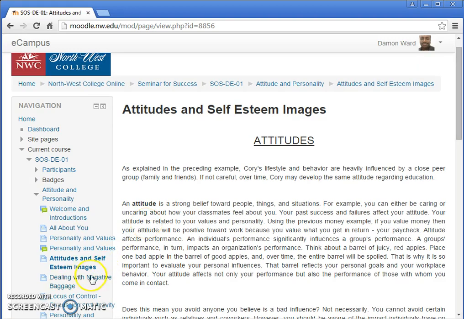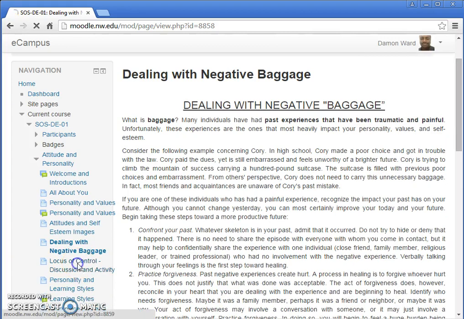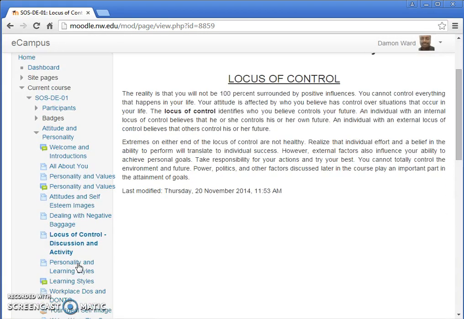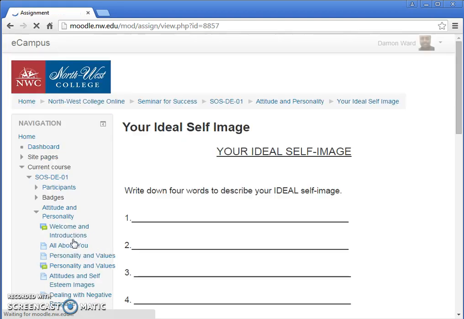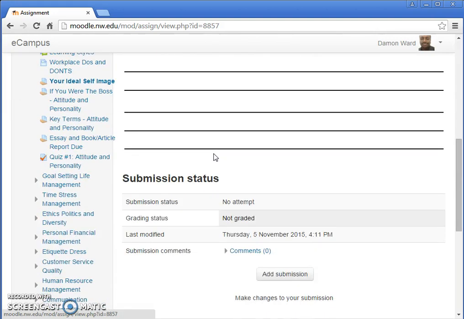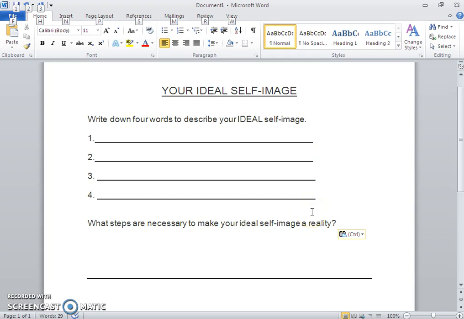Once we've gone through all the reading material available, we're now ready to turn our attention toward the actual assignments. Let's take a look at the first one that we have here, your ideal self-image, and find out how we would go about submitting this assignment. First and foremost, what you would need to do is copy and paste these questions into a Word document. Here we have it, copied and pasted into a Word document.